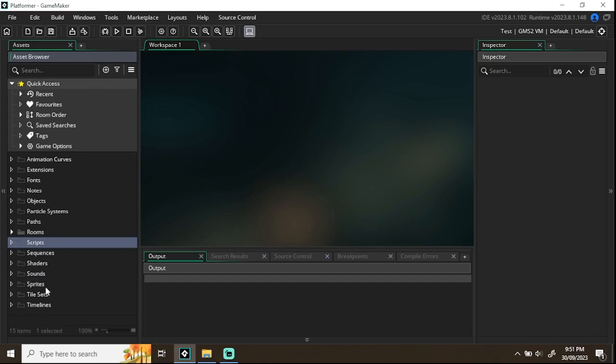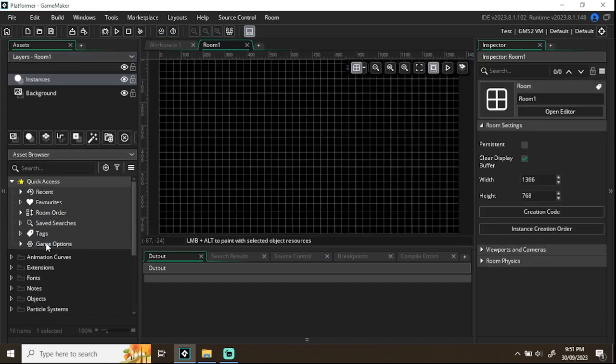Okay, so let's have a look at the rooms folder, shall we? Notice there's a little white Dorito next to the rooms folder. Let's click that and see what happens. Oh, it looks like GameMaker has created a room already for us. So let's double click this room here to have a look at it.